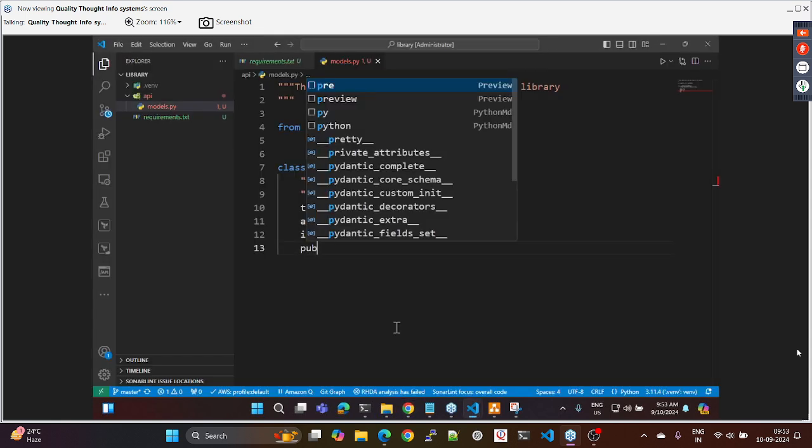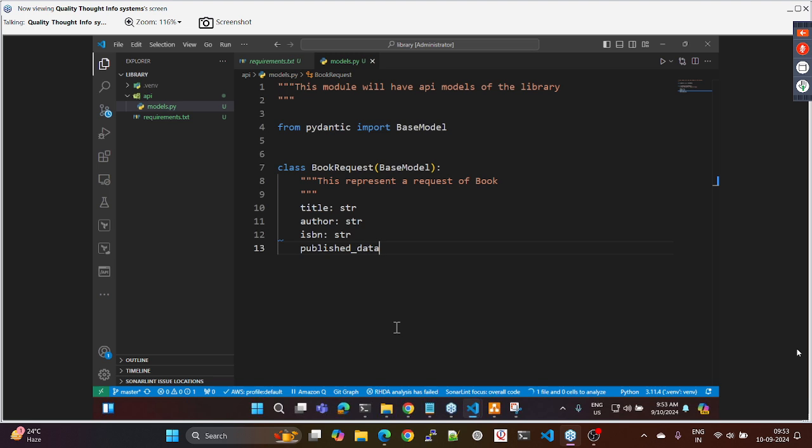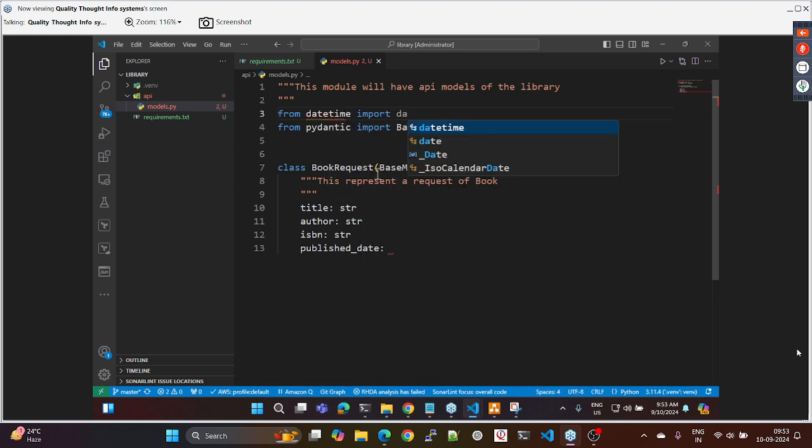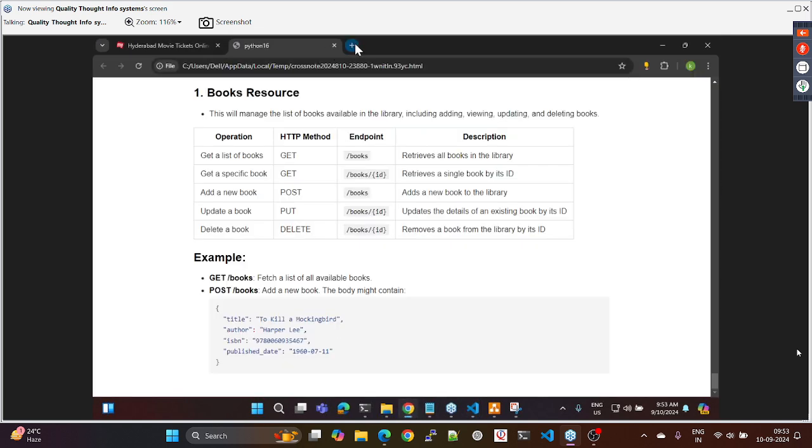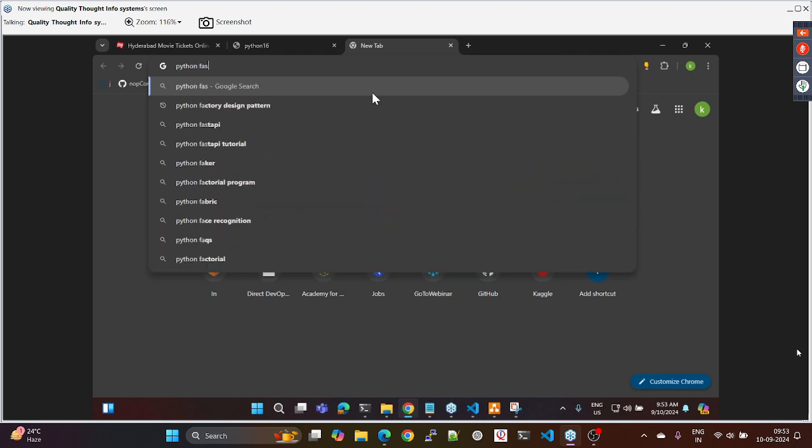And then published date. So published date, what I can do is I can basically try to do this from datetime import date. Okay, and then let me try to use date over here. Okay, right, sir.